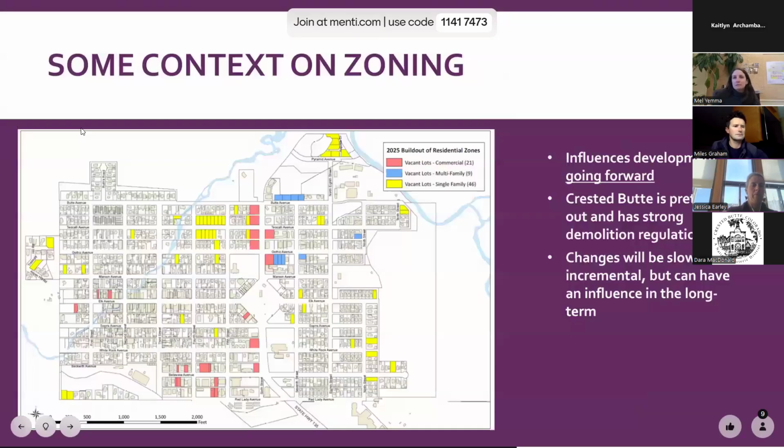And Crested Butte is pretty built out. The map here shows vacant lots that are left in the town. Demolition and redevelopment is always a possibility, but we do have pretty strong demolition regulations that prevent just scraping and redeveloping. So while changes from this code update would be slow and incremental, they could have an influence in the long term. Keep that context in mind, especially as you look to your own neighborhood, which is pretty built out already. We're talking about very incremental infill across town slowly over the years.